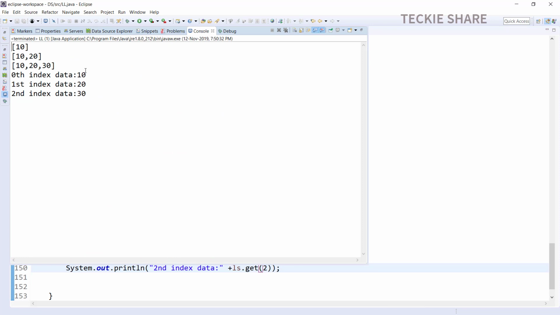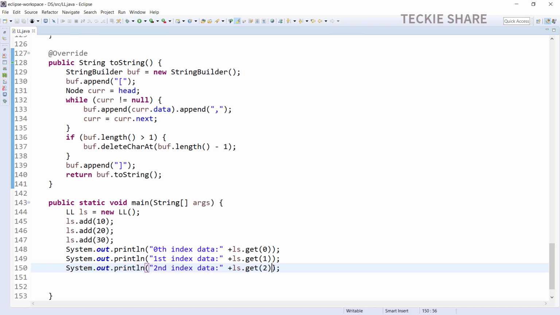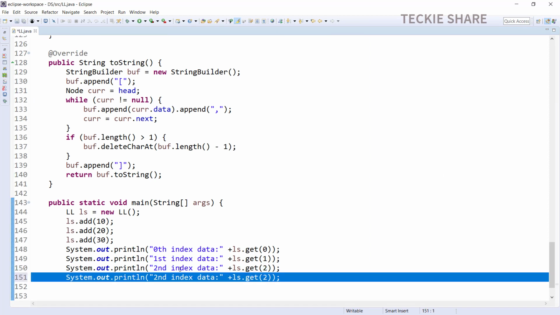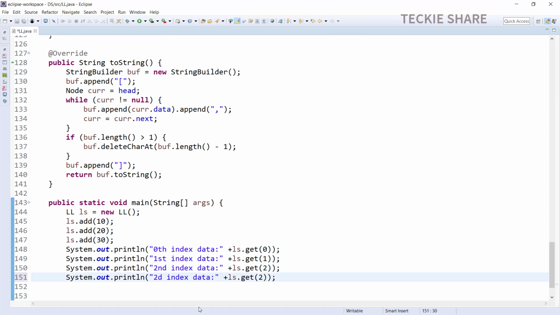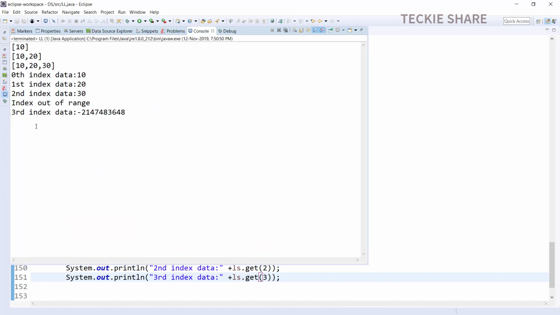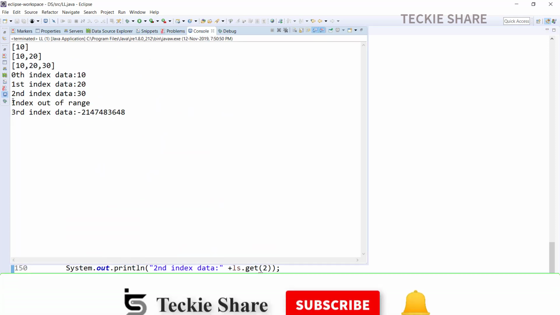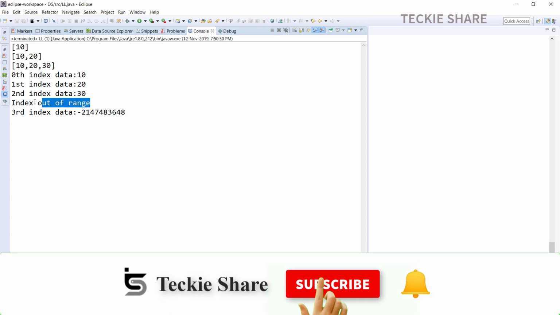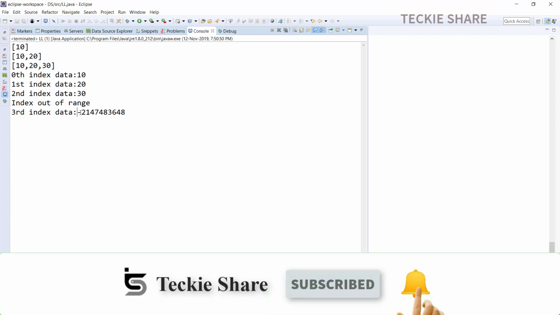Let me check that functionality. Yeah, exactly, it comes. Suppose I am passing some out of range index data, so what will happen? So I'm going to add third. There is no third index in my linked list, right? So I'm just passing the value 3. In that case, what will happen? The index out of range should come, and it should return the minimum value of integer. Yeah, exactly, it works as we implemented.